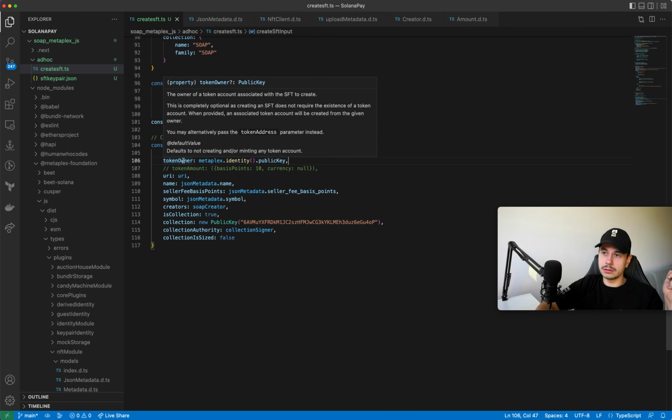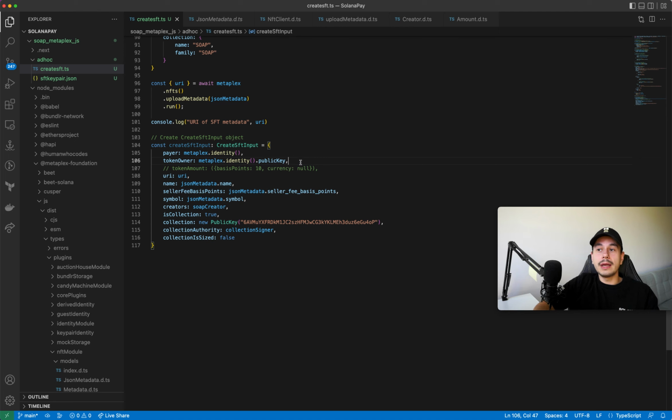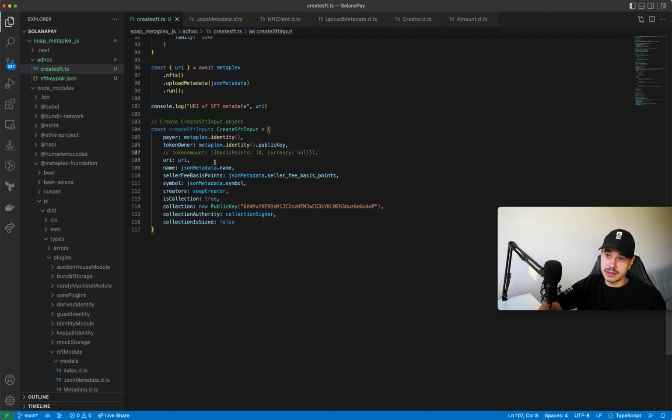Wait, hold on a minute. The owner of token account associated with the SFT to create. Right, because you can mint. I haven't figured out how to yet, but you can basically mint in the same instruction. You can mint as well into a wallet. This token owner, you can basically mint a specified amount at the time of creation into that wallet. Right, I haven't figured that out. That's why it's commented out.